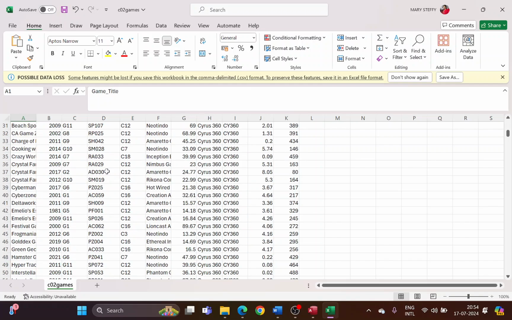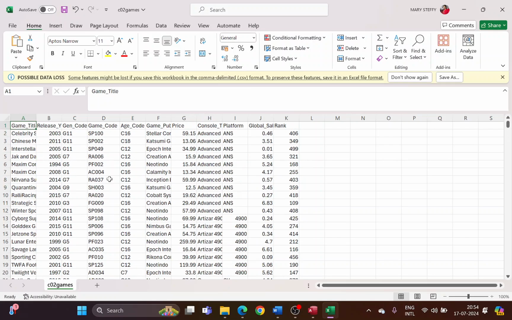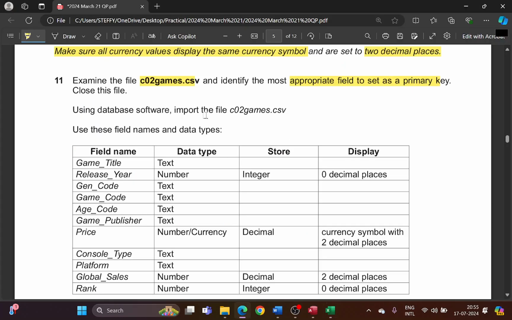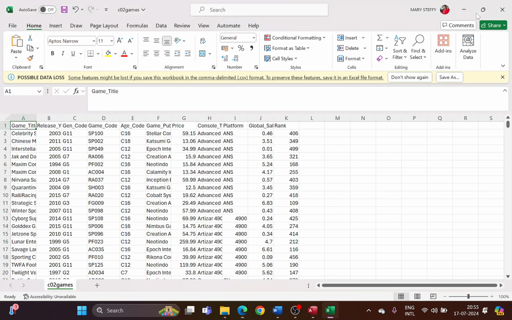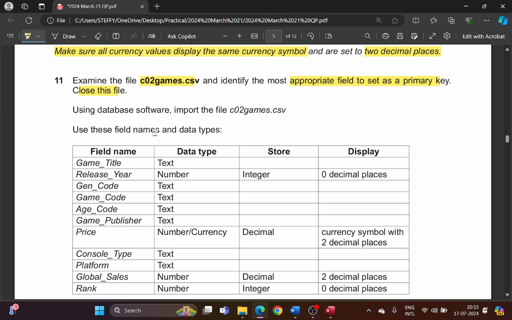That doesn't seem to be repeating. So that can be set as a primary key. Out of these, it's usually basically codes or IDs to be set as primary key. Okay, so let's go back. We have identified game code to be the primary key. Close this file. You close the Excel file. Don't save, okay? Don't make any changes.